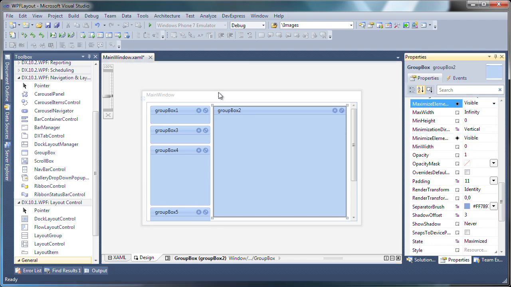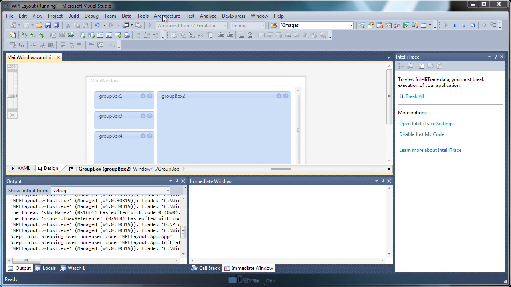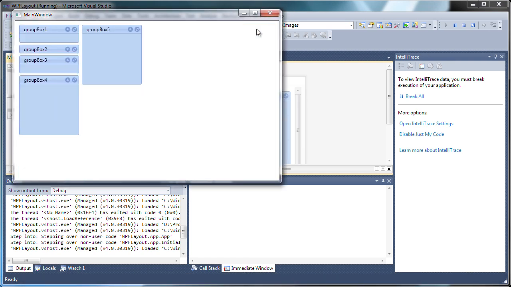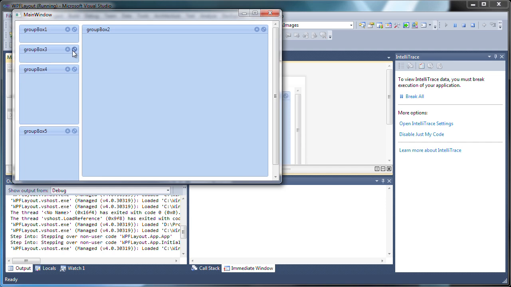And I'm done. Let's run the application again to see the results. You can see that each group box can be minimized and maximized. I can also collapse them so only the header is visible. Notice that every group box that's maximized is displayed on the right side of the application window.